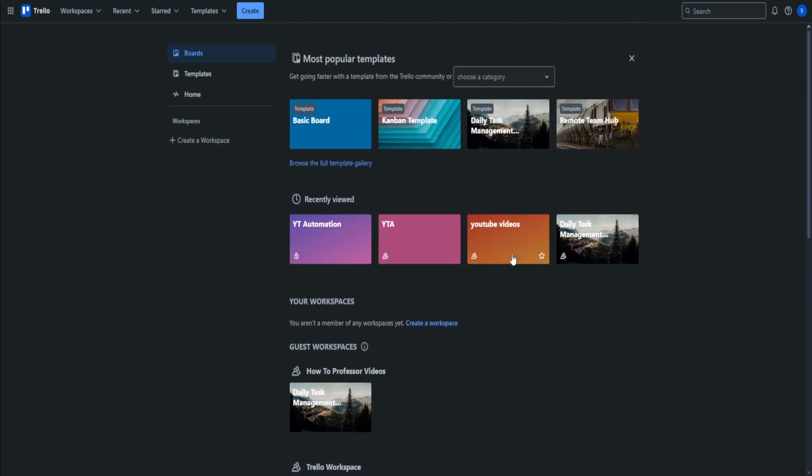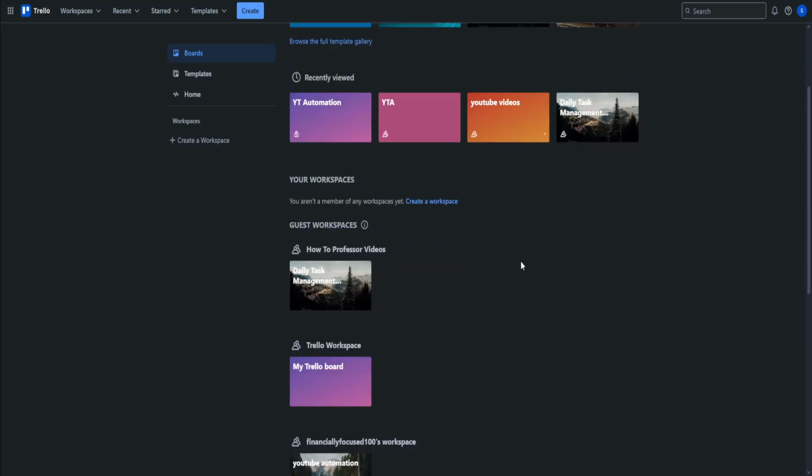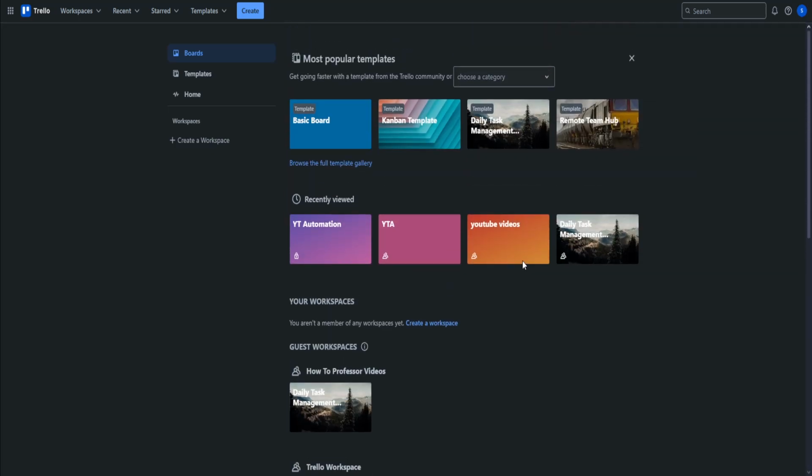It has a lot of power-ups and integrations, but the problem is it lacks depth for complex workflows. There are no built-in document or database features, and it gets scattered fast with large projects.